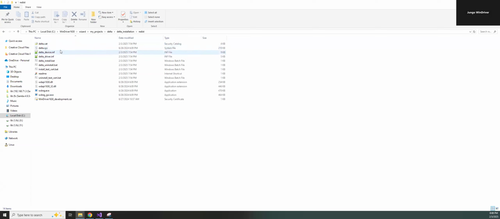A catalog file, system file, two INFs, one device, one driver, we'll talk about it. Install batch file for the driver and uninstall file. The test certificate I talked about, the WDreg, and the GUI. So we have everything we need here in order to distribute the driver as well, and not only for developing it.